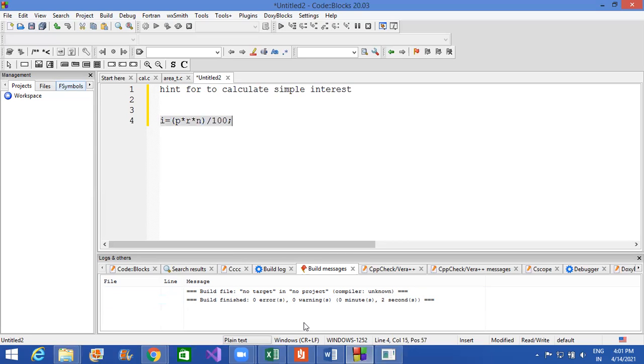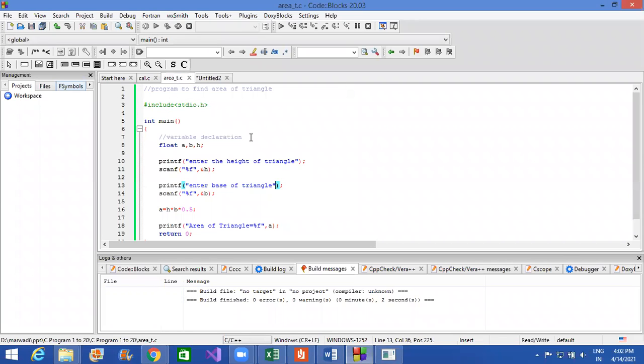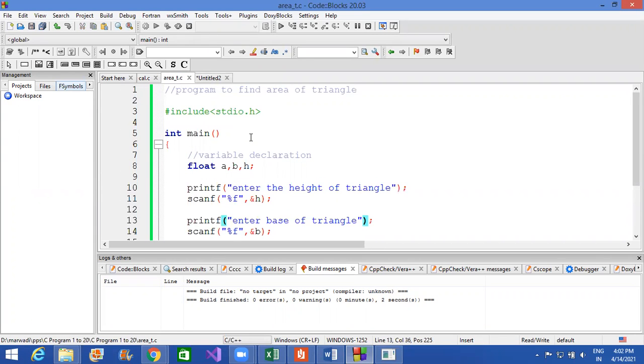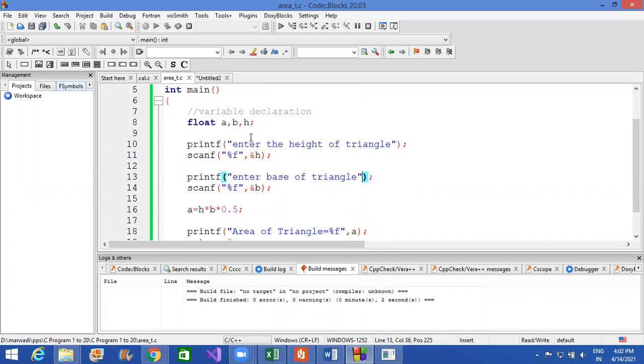So you have to implement this program on your own, and we'll discuss it in the next lab. Okay, everyone, should I move to the next program, or do you have any doubt? I have shown the previous one.